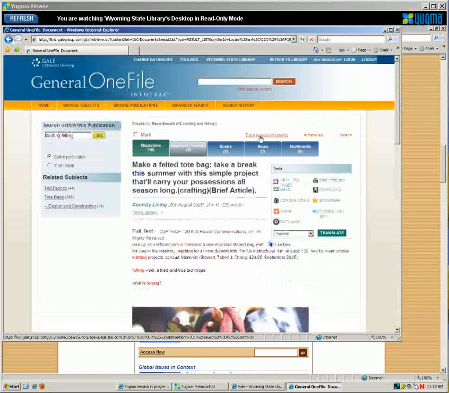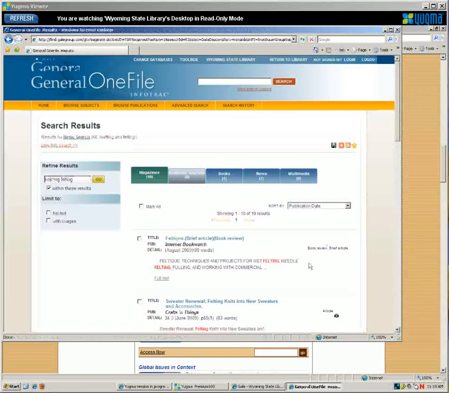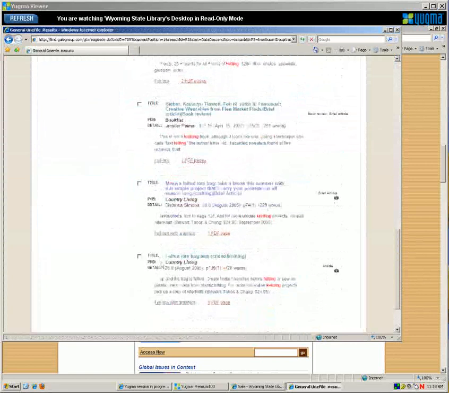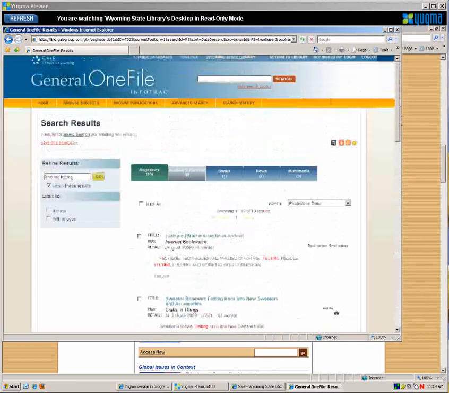So I'm going to go back to my search results and scroll down a little bit farther. Here's my make a felted tote. Notice the next one down is the felted tote bag instructions, and it's page 136. Should you not be able to find that within the list on your results page, and you know that there's more within the item, you have two places you could go.